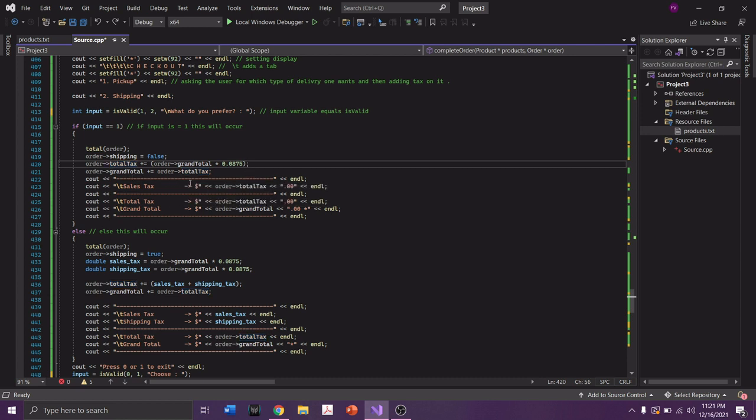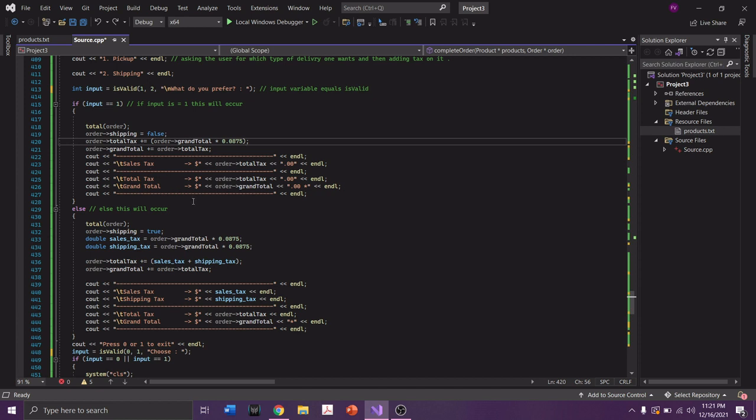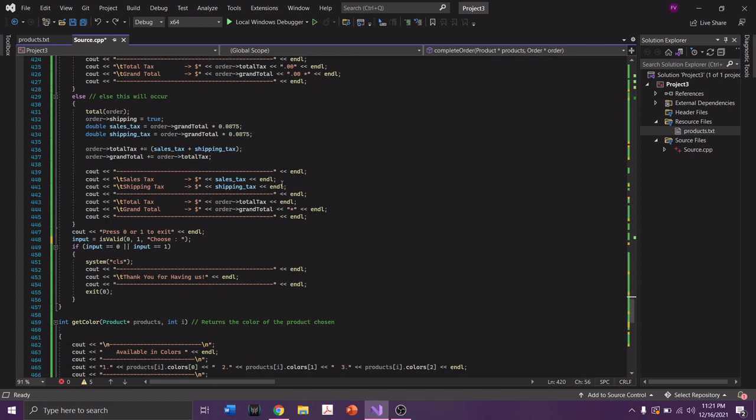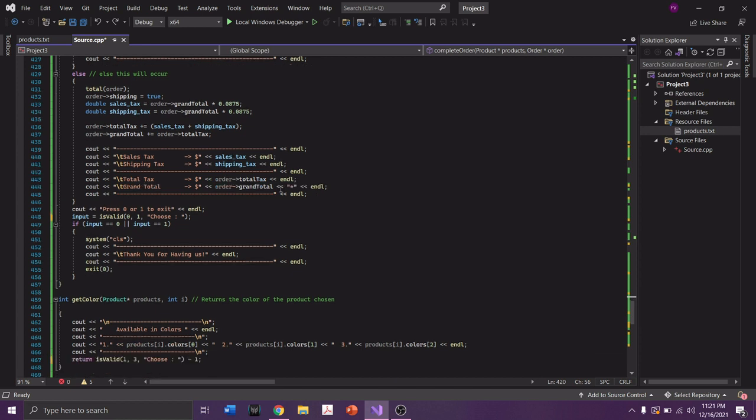And then the grand total will equal total tax. Add that over. And then this will go ahead and display it. Else this will occur. So this will happen if we select yes on shipping.